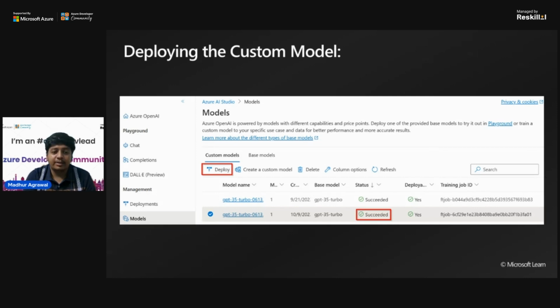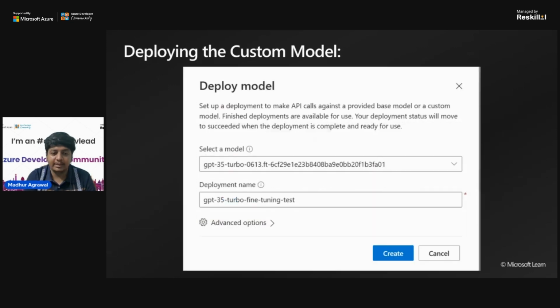So the next thing is, let us see. Whenever you see this deploy model option, you can select the model that you have recently trained. You can also select a deployment name, basically if you are deploying it to an endpoint or using an application endpoint from your application, or as an API. So this is how you deploy your custom model.